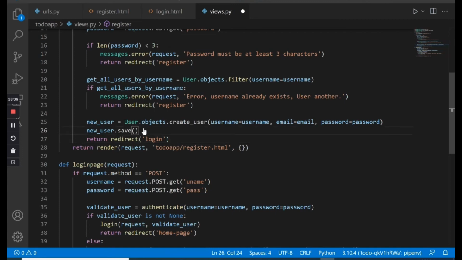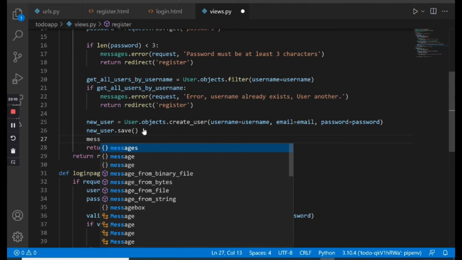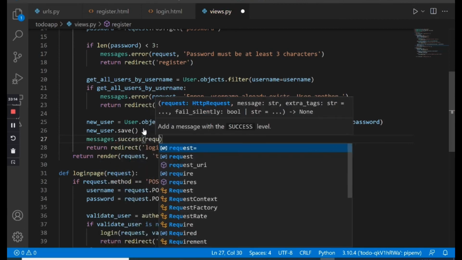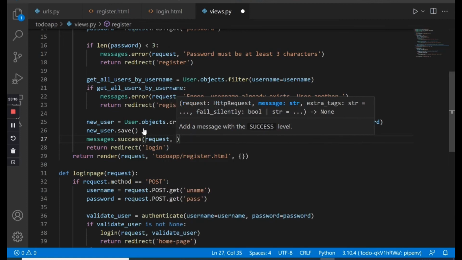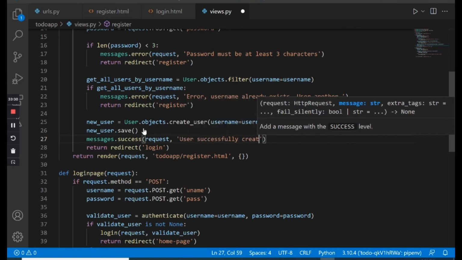Now we also need to pass in a message right here. We want to say messages.success, and inside here we'll pass in request, and the message we want to be displayed in the front end is: user successfully created, go ahead and log in. So I'm going to say user successfully created, log in now.